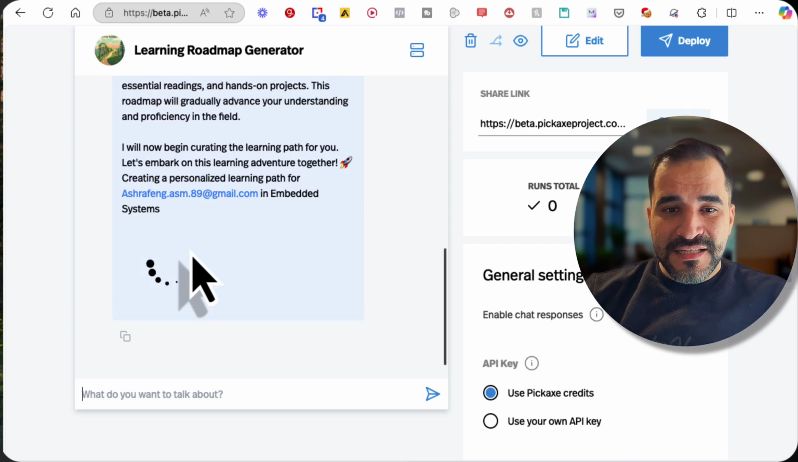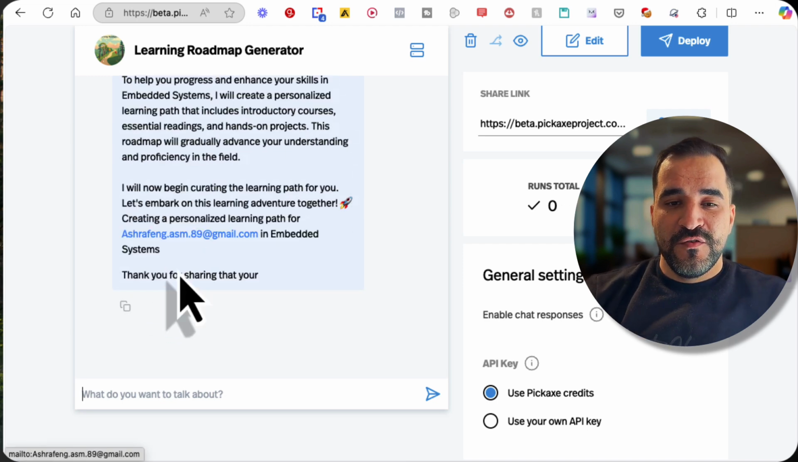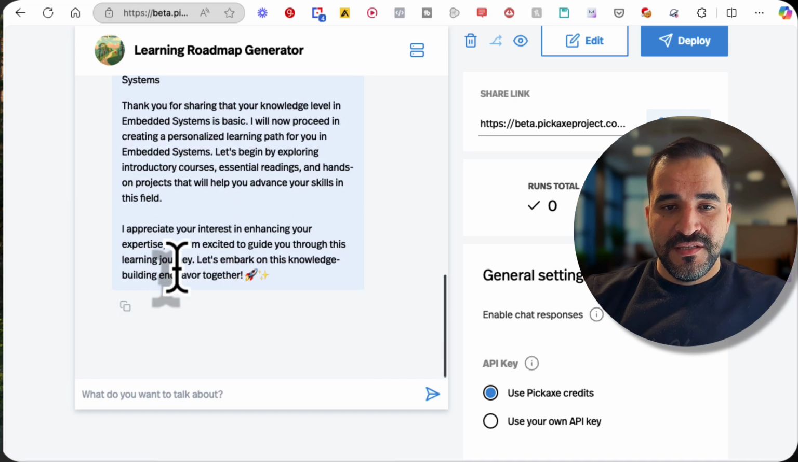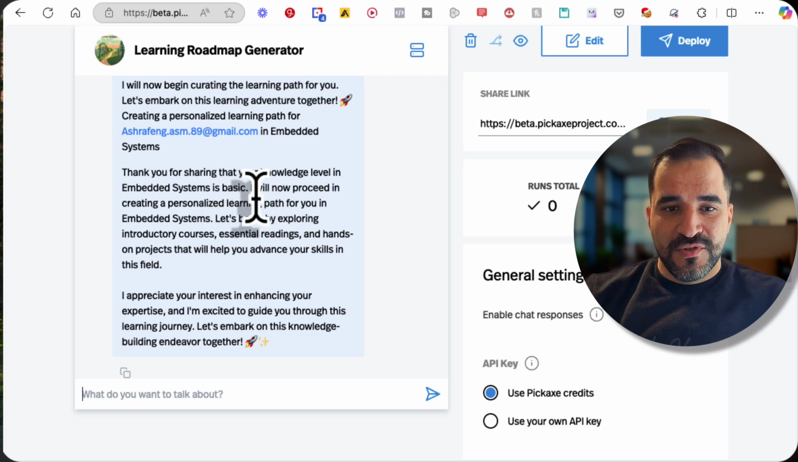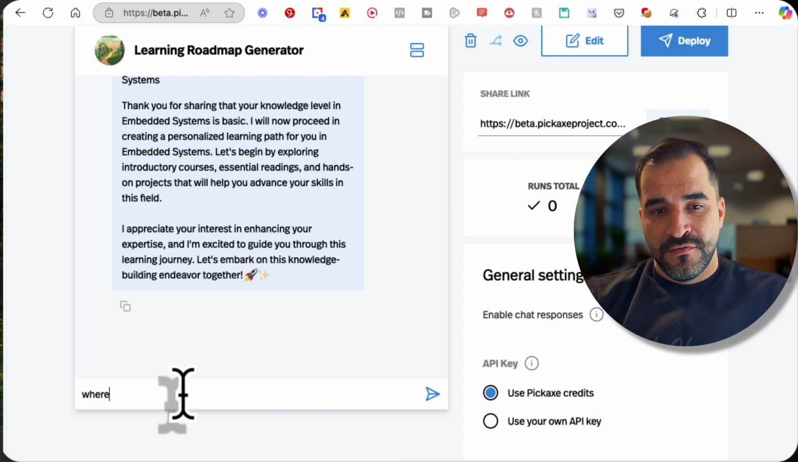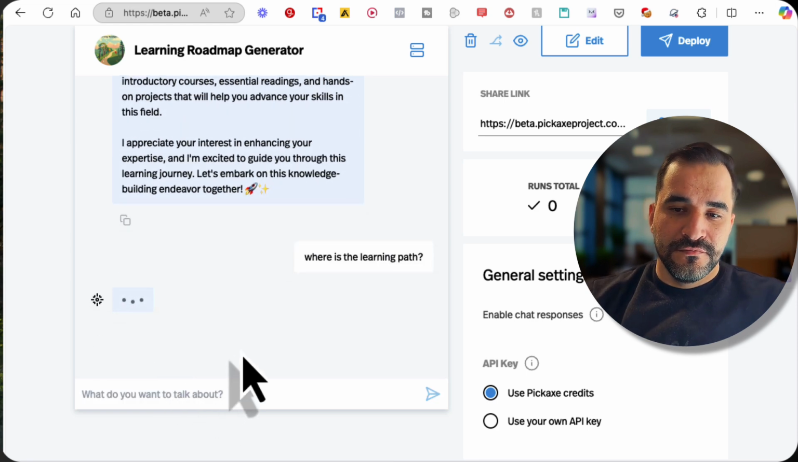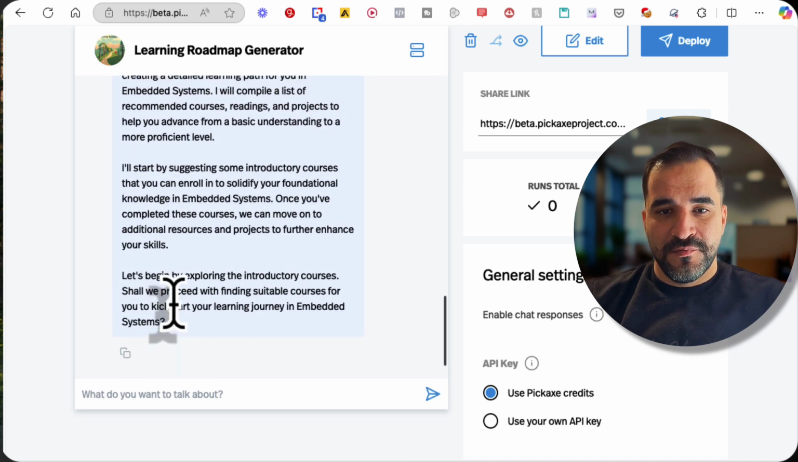And as you can see, now it's creating the learning path. So you'll have to wait a few seconds for the learning path to be created. And here, thank you for sharing your knowledge level. I will now proceed in creating a personalized learning path with you. I appreciate your... Okay. Now, as you can see, now it will give you the learning path.